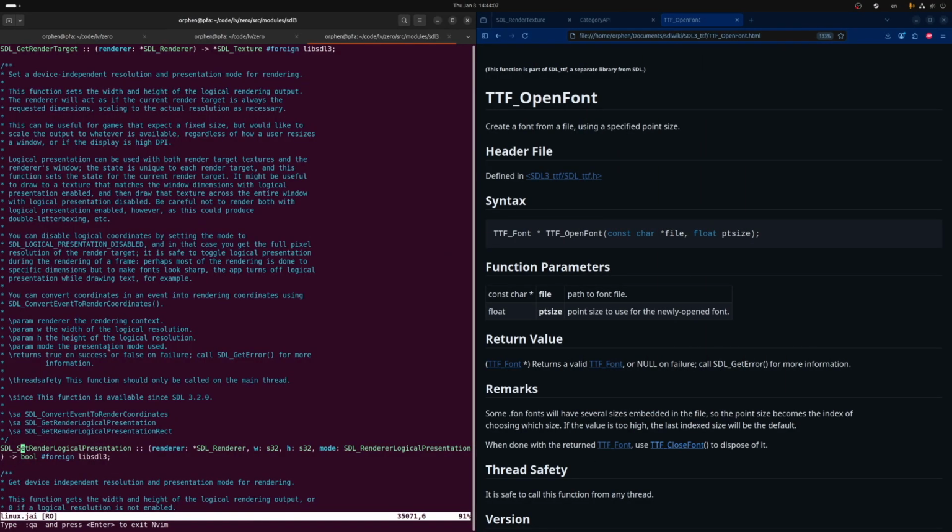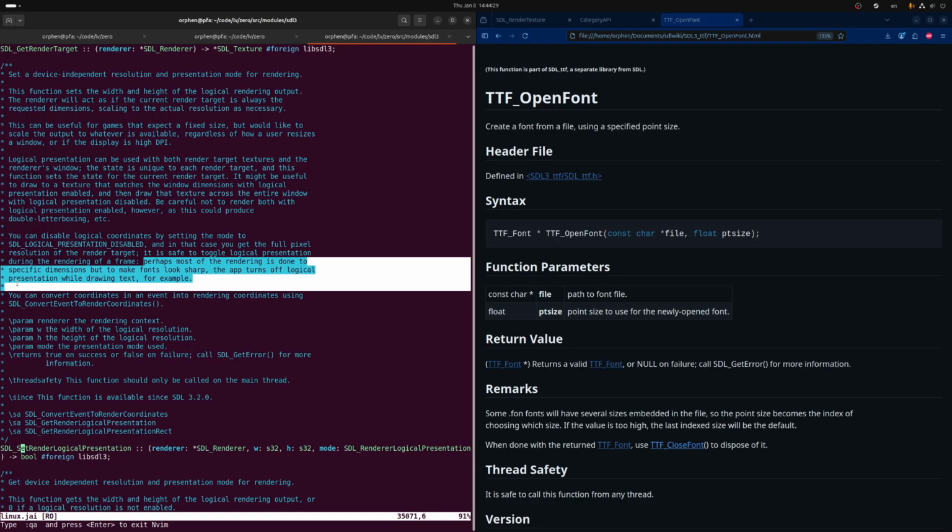But one of the things I found here when reading about set render logical presentation is this one paragraph. You can disable logical coordinates by setting the mode to SDL logical presentation disabled. And in that case, you get the full pixel resolution of the render target. It is safe to toggle logical presentation during the rendering of a frame. Perhaps most of the rendering is done to specific dimensions, but to make fonts look sharp, the app turns off logical presentation while drawing text, for example.